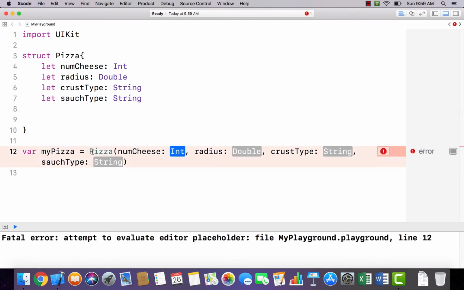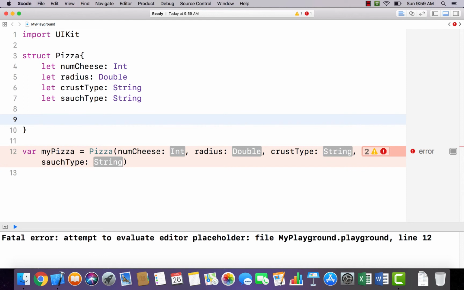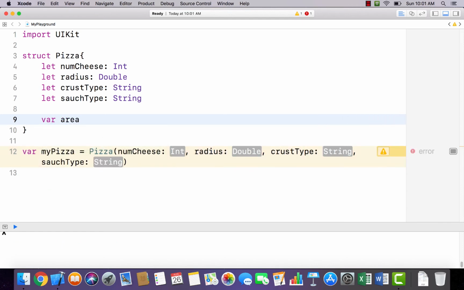And we can determine our properties, again, just like with the car example. But what we're going to do here is create a calculated property, and we're going to determine the size of the pizza, like the total area of the pizza. The area of any kind of circle would be radius times itself multiplied by pi, pi being 3.14. So we're going to go with a var area, the surface area of the pizza, and this is going to be a double data type.